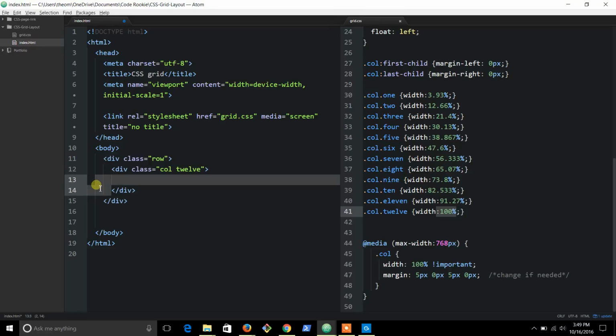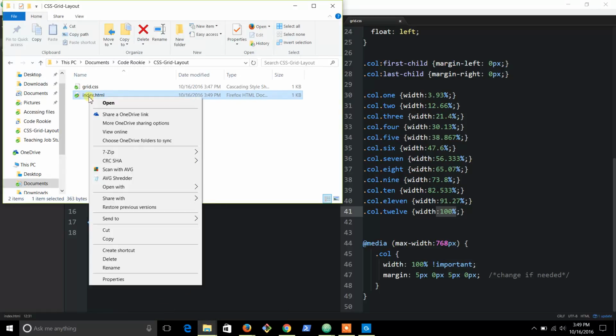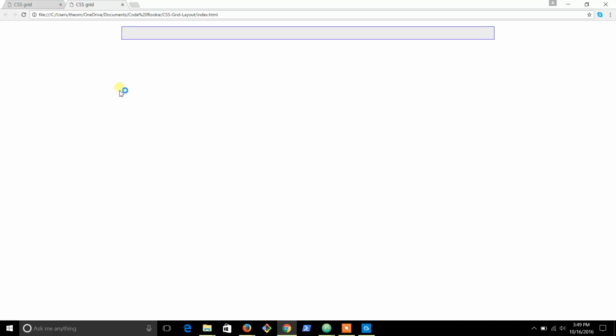And you don't really need all that space. Let's go ahead and make that look nicer. Boom. Save that. Let's see how that looks. Open. Boom. So that would be your header.